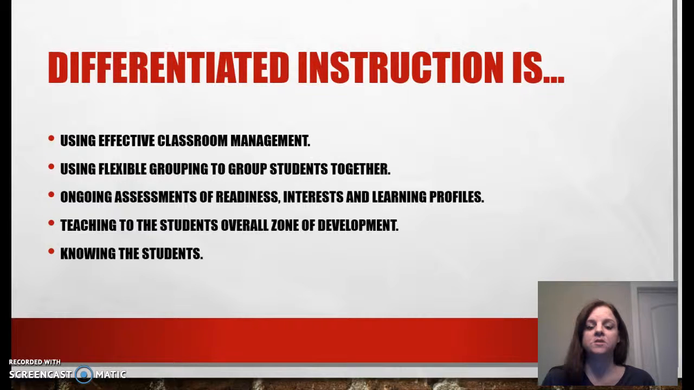Using flexible grouping to group students together, changing that, adapting that grouping, so that way students can gain experiences from each other and knowledge from one another, and open their social networking and peer groups. Ongoing assessments of readiness, interests, and learning profiles. You can't teach a student who isn't ready to learn, and we need to teach them where they're at.